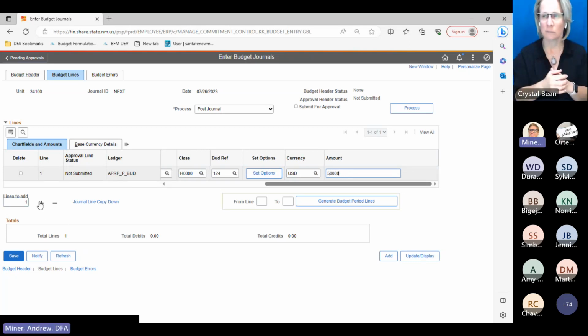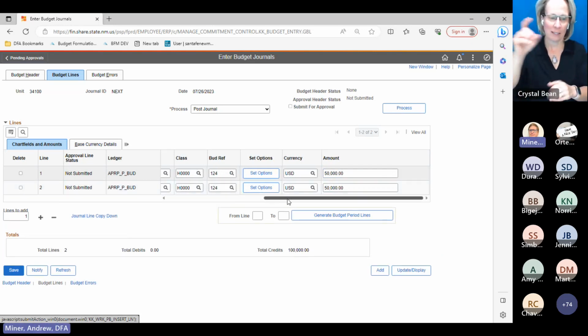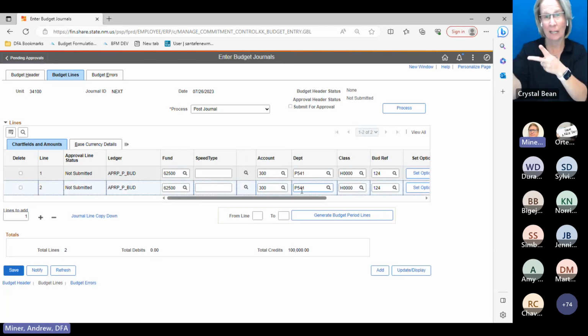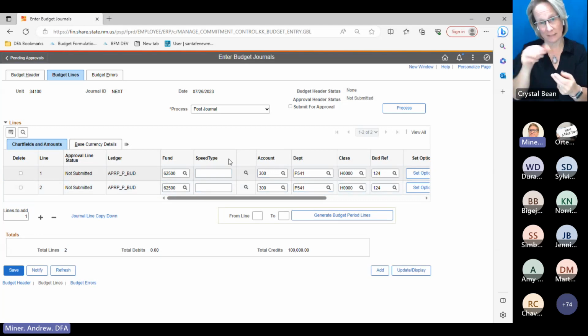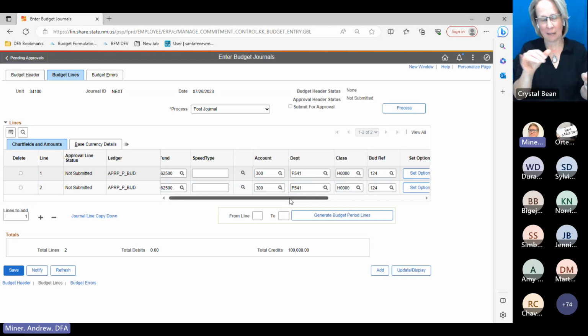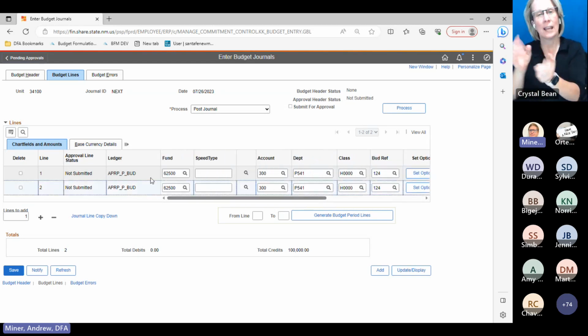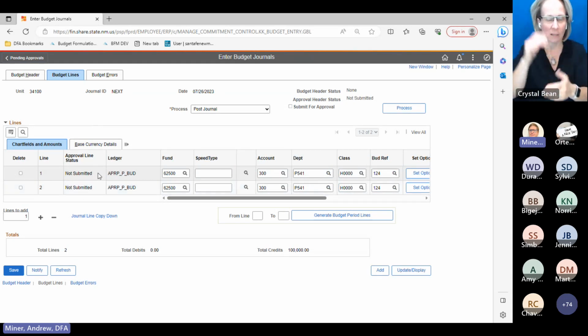And then if I need to do a new line, I click on this plus here, and it copies everything down, which is usually handy because a lot of this is going to be the same thing. But I'd probably have to change the account, change the amount. At least have to do those. Okay, so that's really how you create a journal.